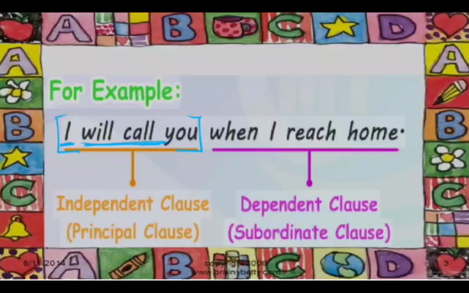When I reach home. When out here is a conjunction which is joining two clauses. See, I reach home. Even this has a subject and a verb, but this when is joining the two. It is giving you added information as to when exactly. So when out here does the job of a subordinating conjunction, thus making this clause dependent on the previous one.